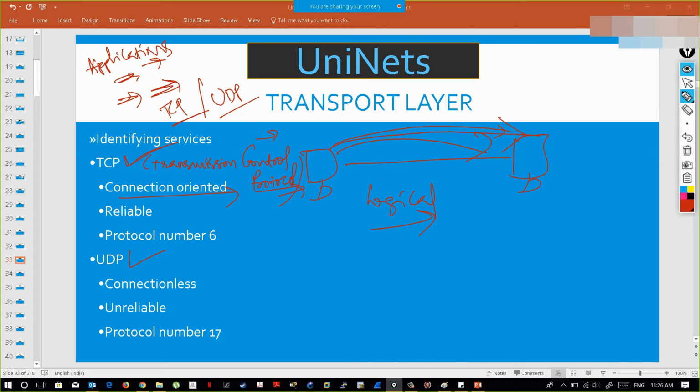First, I want to know who is the person receiving it. It will establish the connection with that fellow who wants to receive this packet, a logical connection, and then it will send the data. This way it is connection oriented. It is reliable in the sense that whatever packet is sent, an acknowledgement is sent back. The destination receiver will send an acknowledgement: hey, you sent me this hi message, I got the hi.